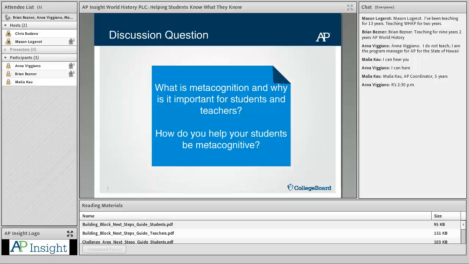Does anyone use peer editing in their class? Anna, did you have any other thoughts on that? I do, yeah. And again, mainly when it comes to essays or for writing thesis statements or things like that.